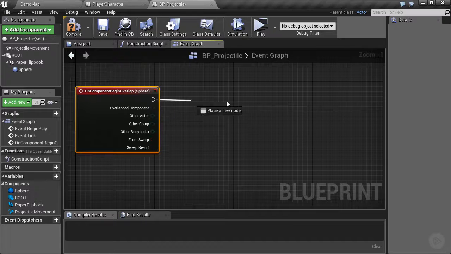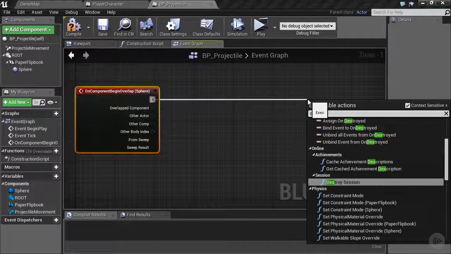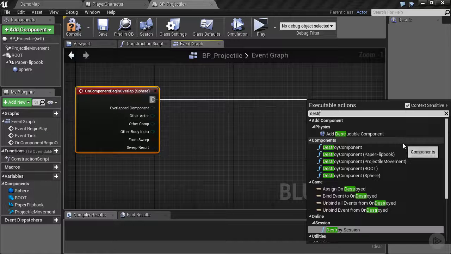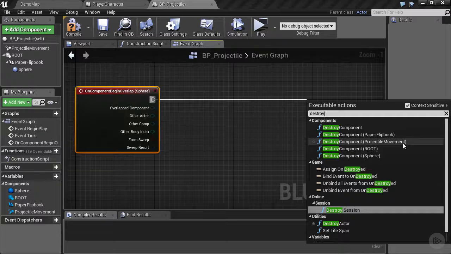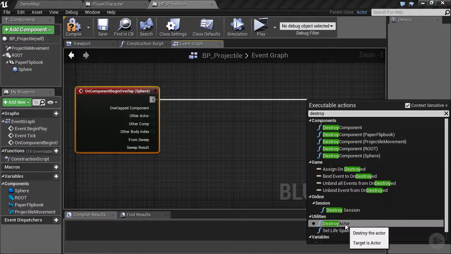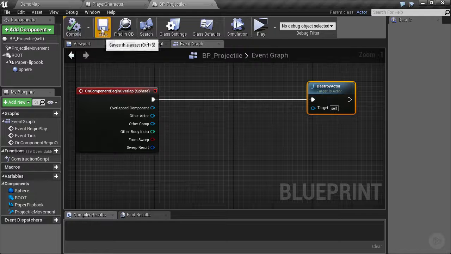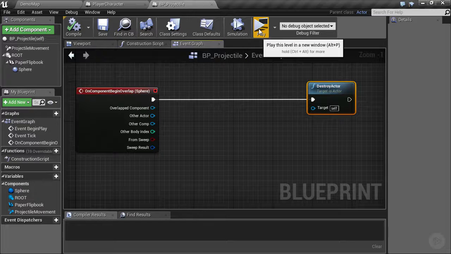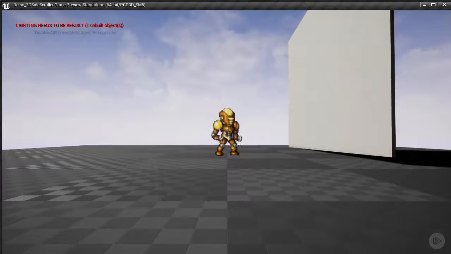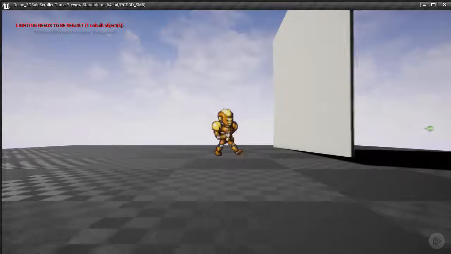Okay, so we're going to drag off this. And one of the two things we want to happen is, on an overlap, which simulates our impact, we want the actor for the projectile to be destroyed, to vanish. In other words, to not show through the wall as it was before. So let's just play and test this real fast.